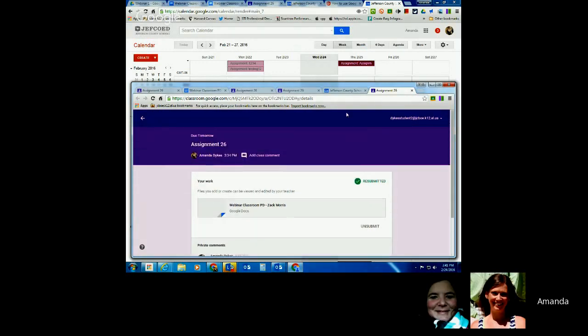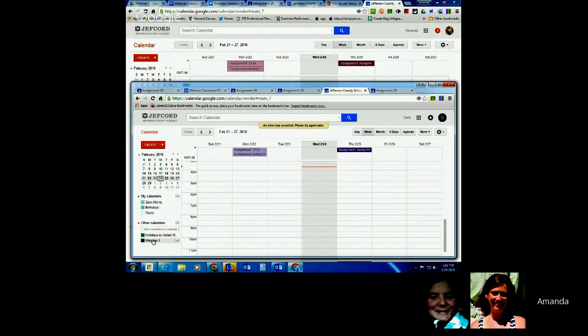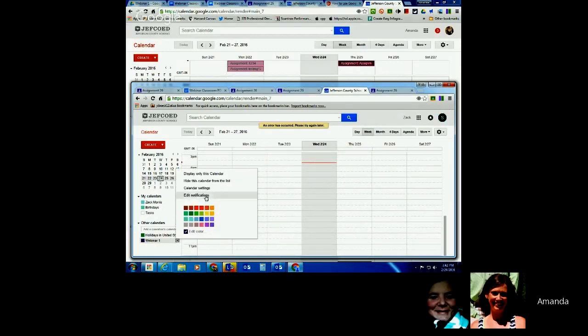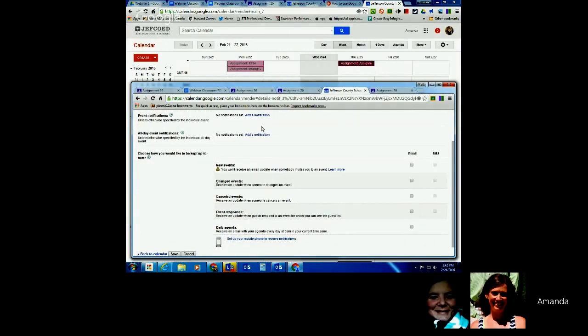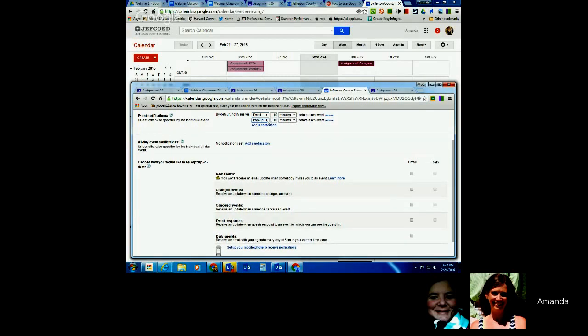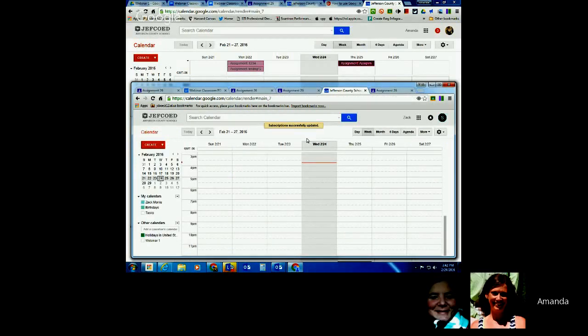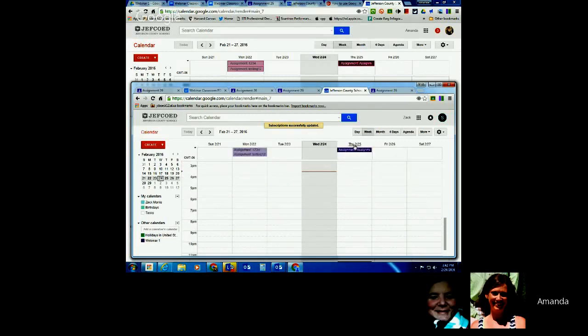I love the calendar idea. I love that it's there for the kids. You can have a pop-up one day before, and he can save that. He can go into this calendar and say that he wants to edit notifications, add a notification, a pop-up. He can add an email before each event, and then he can put both of those in there and save them. That pop-up will show up on his phone. It will show up wherever it needs to go.